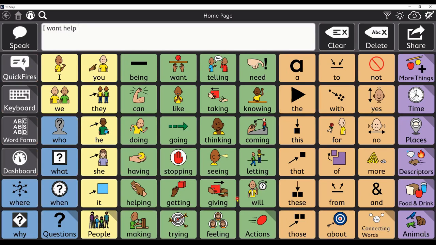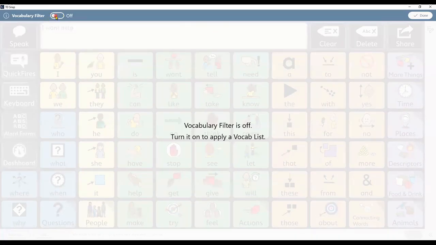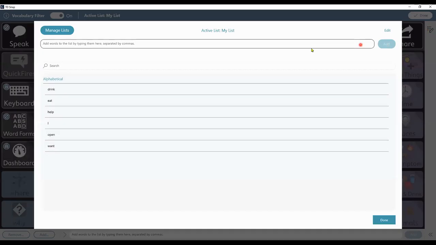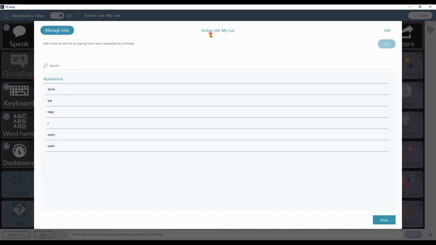The last feature of the vocabulary filter that I would like to show you is how to create lists. If we go back into our filter in the upper right corner, toggle the vocabulary filter back on, you'll notice on the right-hand side is a toolbar. I'm going to select the pencil with the list. And in here, you are initially on your My List.